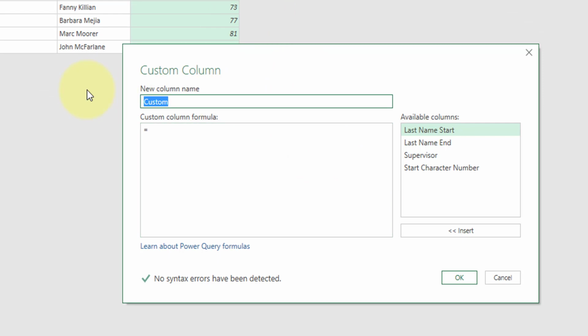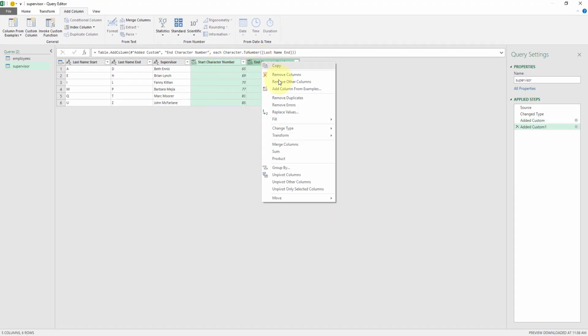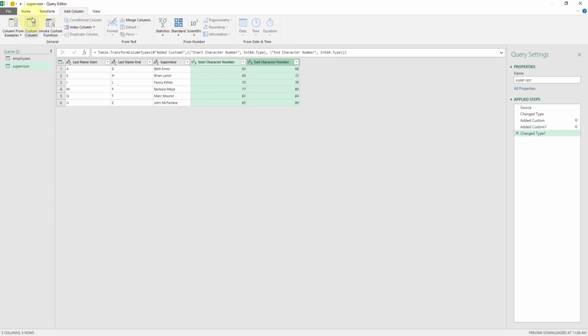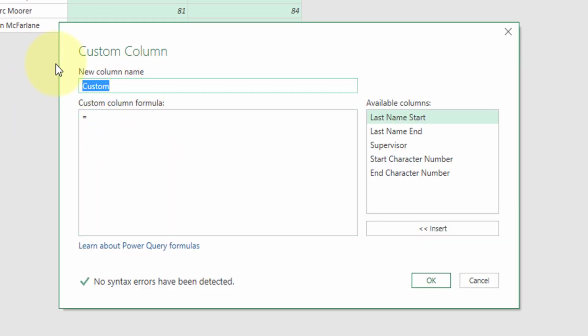Now I'm going to do one more custom column. And I'm going to call this end character number. Once again, Character, capital C, dot ToNumber. And this will be our last name end. Go ahead and close it out with the parenthesis. Hit OK. I'm going to select both of these, set our change type to be that of a whole number. And now I want to do a custom column once again. And this time it is going to be the character range list.